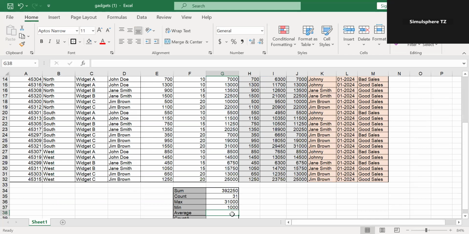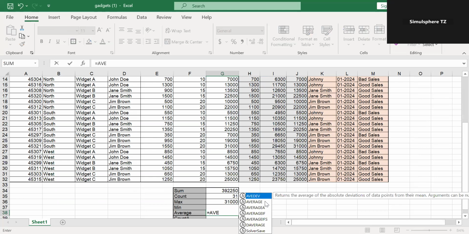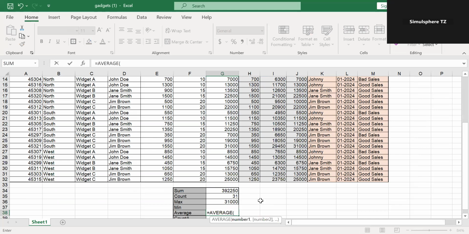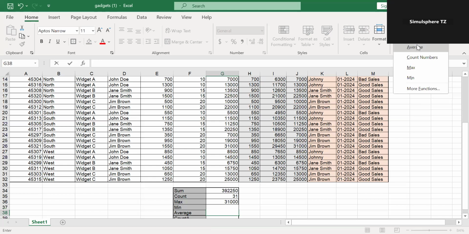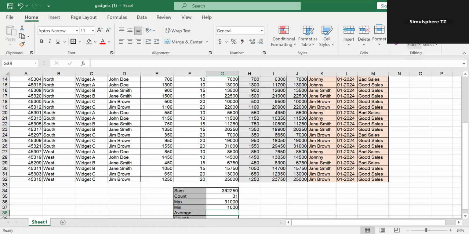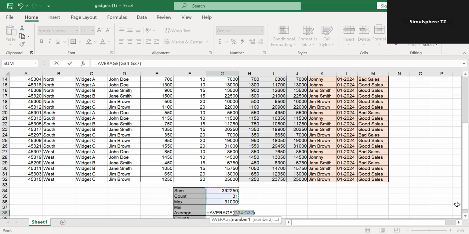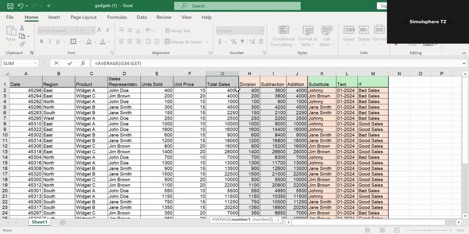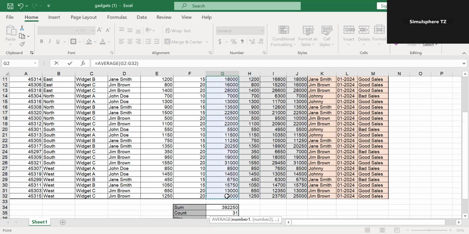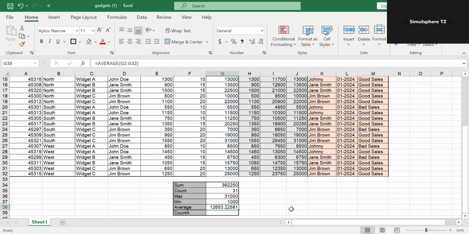For average, we would also do equal to average and double click on average, or we'll come up here, click on the drop down arrow and select average. And highlight all the value on total sales. So it gives us our average sales. All right, it has given us a value for average sales.